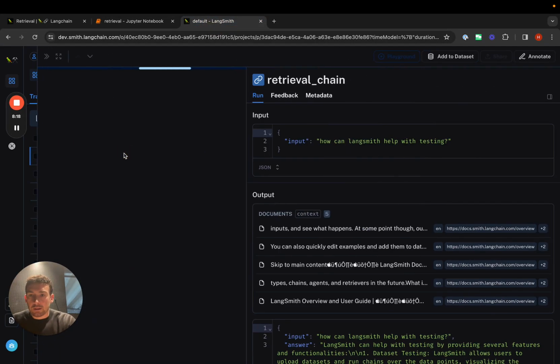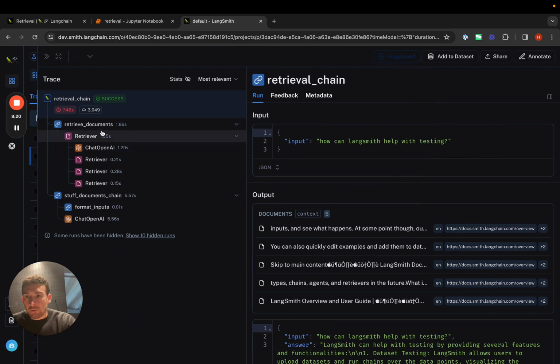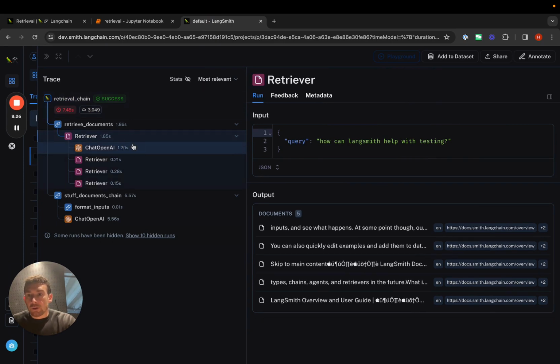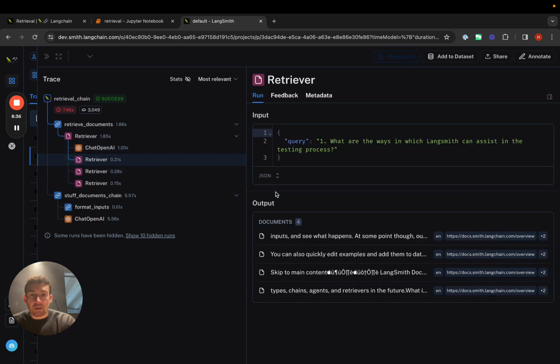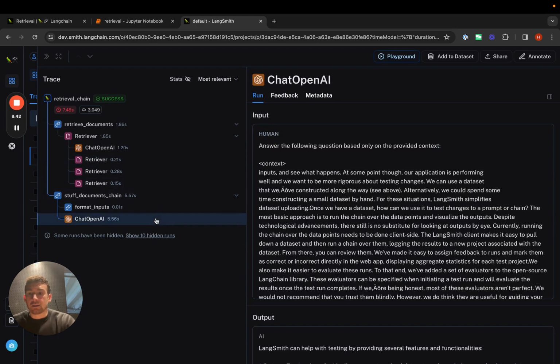If we look at it here, we can see that now the retrieve documents chain has a lot more complexity to it. It's calling this high-level retriever. Under the hood, that retriever is first calling OpenAI, and it's generating three sub-questions, and it's passing each of those sub-questions into the retriever, and that's making a call, and it's getting back documents, and then it's combining the documents, and then passing that into OpenAI at the end.